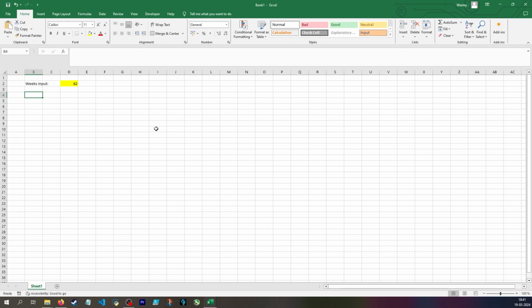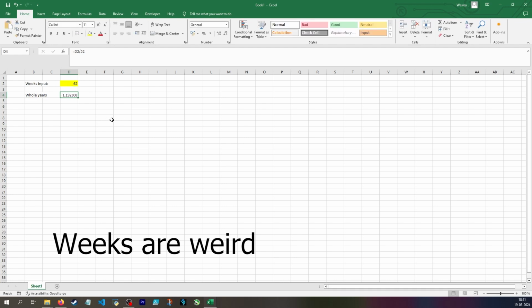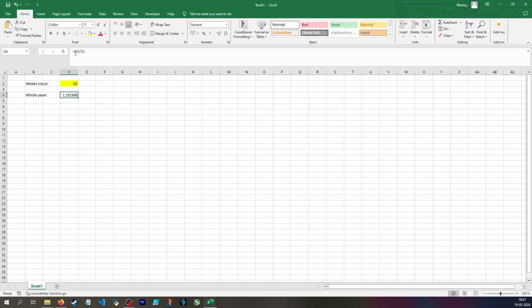The first task is to convert the week input into the number of whole years. And I'm going to assume that there are always 52 weeks in a year, which isn't exactly correct. It's a fine enough approximation. This gives me a decimal number, and I have at least two options to fix it. I could either use the round down function to make sure it always rounds down, or I could use the integer function, because that actually does the exact same thing. That's the whole number of years.